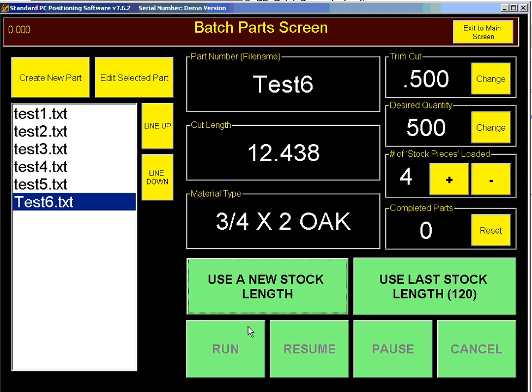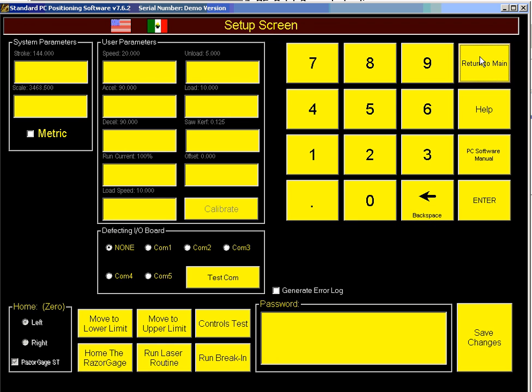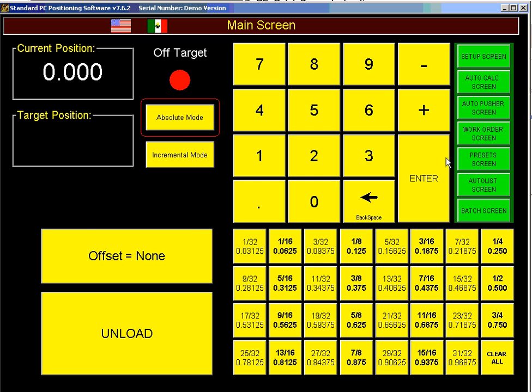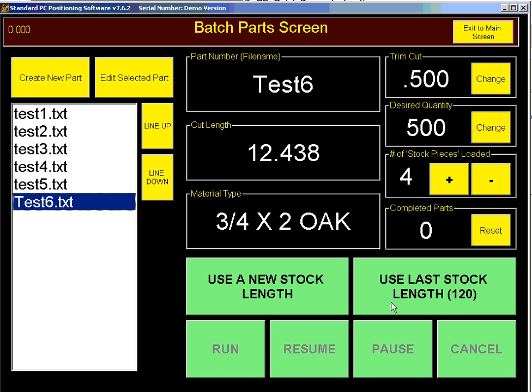So at this point, the machine would load out to the load position, which is going to be the stock length plus my load parameter. I'll show you where that is. I go to exit to the main screen. I'll go to the setup screen. These are the setup parameters for the RazorGage. Here's the load parameter right here. Right now it's set to 10 inches. If I want to change that, I'll enter the password and change it and then save it. But now I'm going to go back to the main screen and go back to the batch screen.